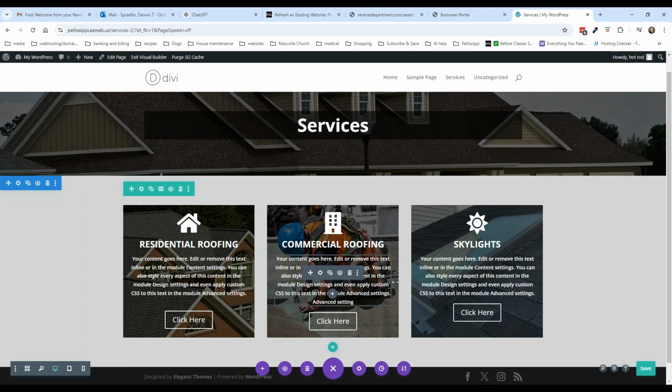Okay, we still have the skylights button to do. Well, in a real world situation, there's a good chance that the residential roofing teaser copy is going to be different than the skylight. So it'll probably be different lengths, shorter or longer. So there'll probably be a different number here. But I'm just going to keep it as is to show you this other little trick. Let's just say residential roofing and skylights teaser copy are the same.